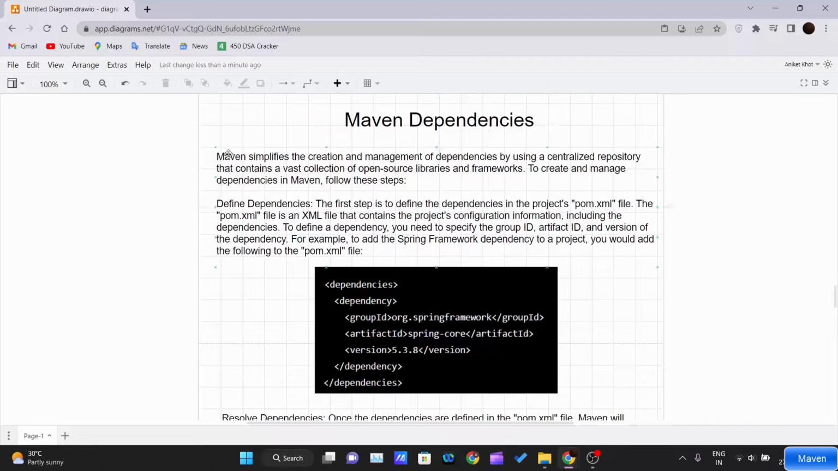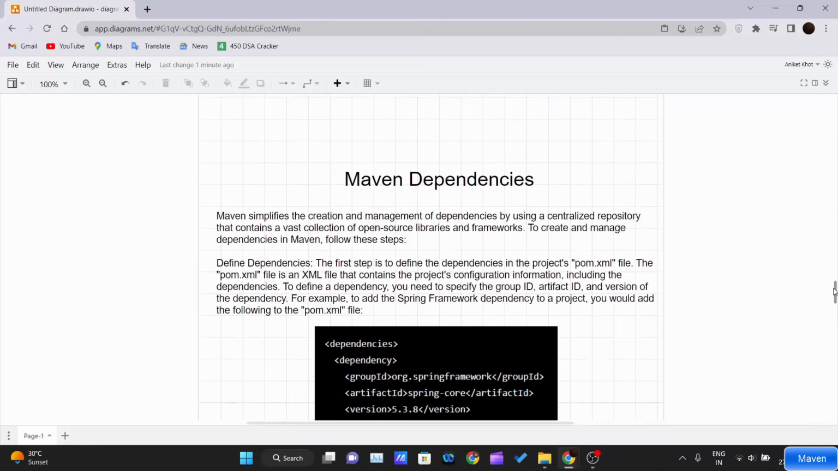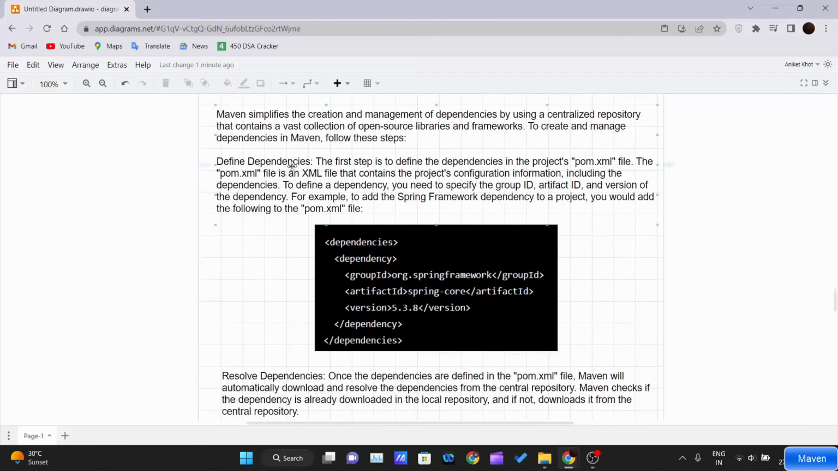Okay, so first thing, Maven simplifies the creation and the management of dependencies by using a centralized repository that contains a vast collection of open source libraries and frameworks. To create and manage dependencies in Maven, we have to follow these steps. Okay, so we'll see step by step how we can create or manage the dependencies in the Maven project. So first step is to define the dependencies in the project's pom.xml file.